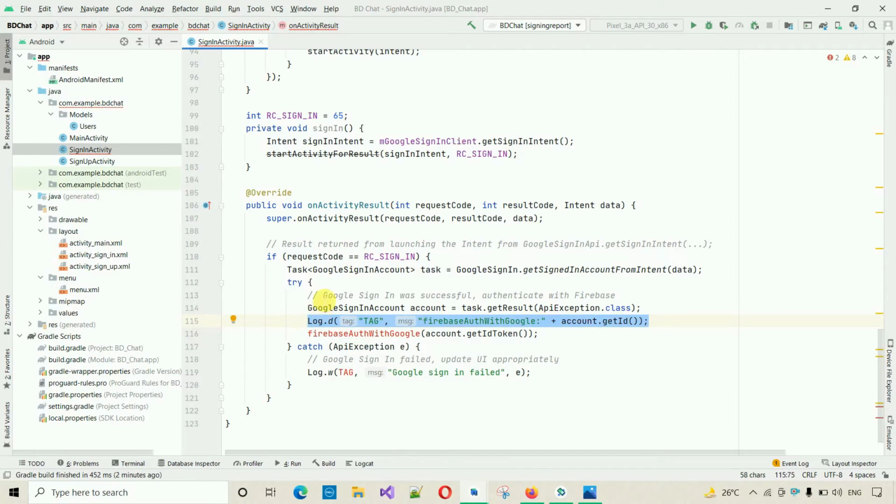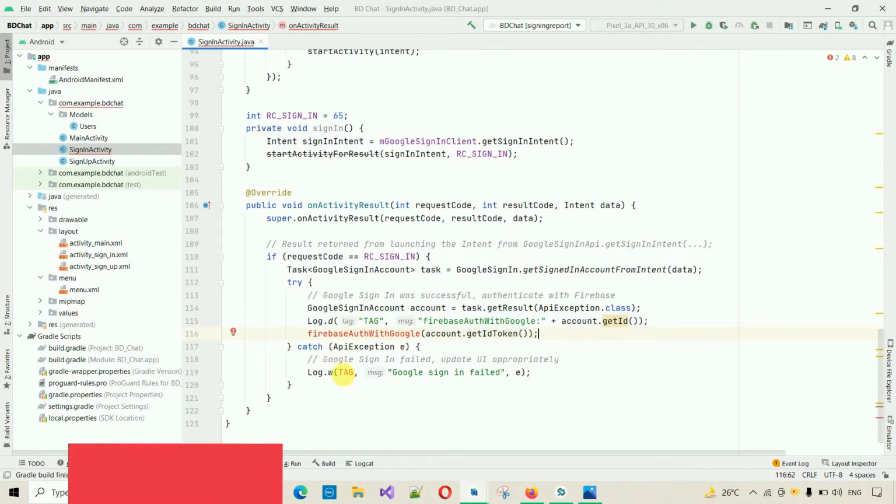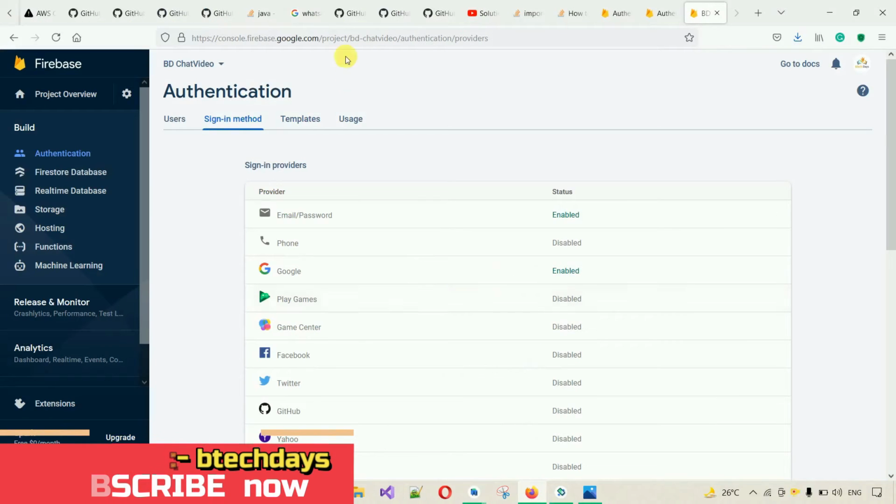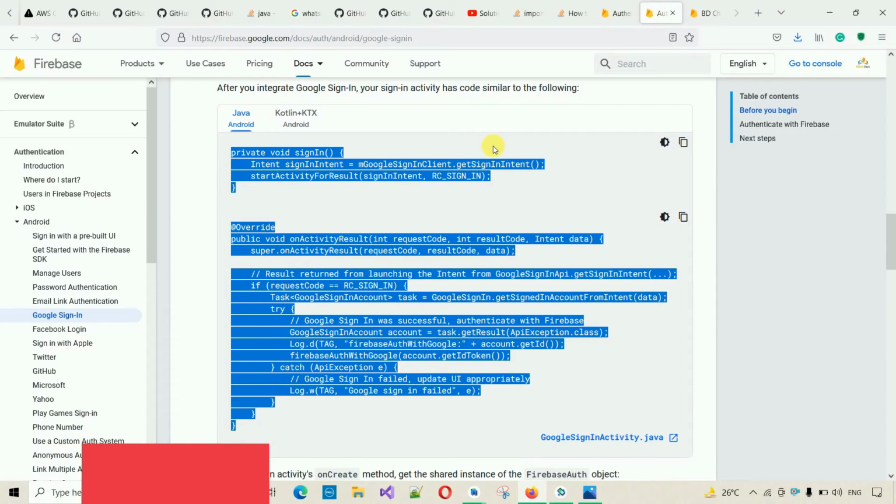Okay, so here you can see this. It's a message that Google sign-in was successful. Authenticate with Firebase. Then whatever code we need to write will be here. This is a separate method. For this one, I'm going to put this in the double quotes, and this is a separate method which is being called inside this one. So the code for this Firebase auth with Google is also available over here in the same link.